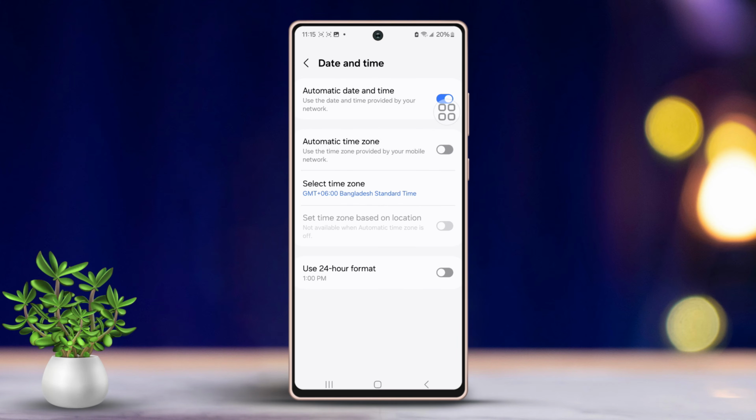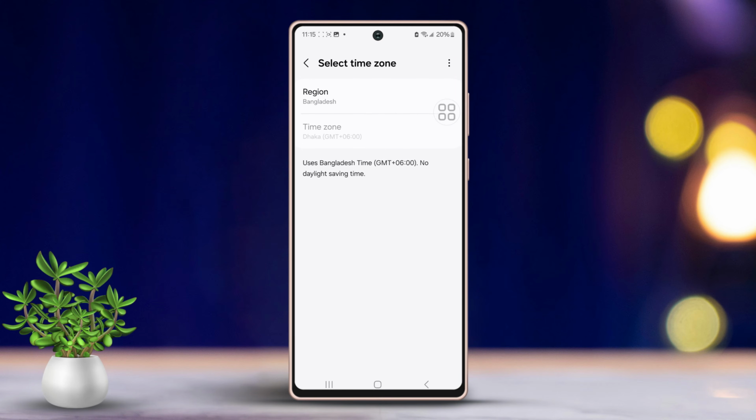Next, select your time zone. Look for the option that allows you to choose your time zone manually. Then, tap Region to change. Here, you can choose a new region for your phone.